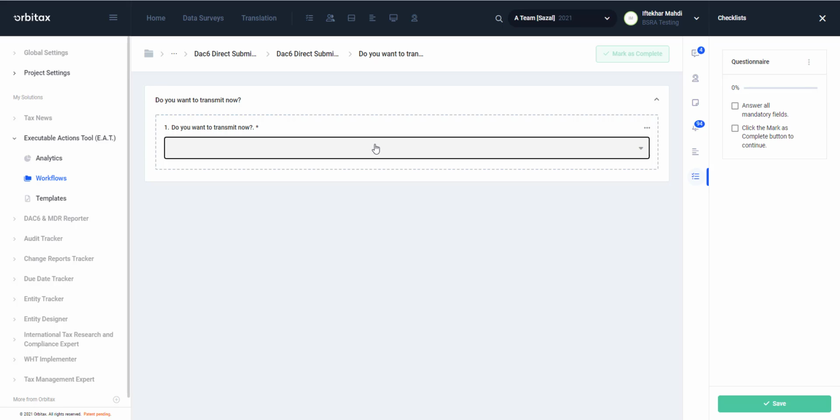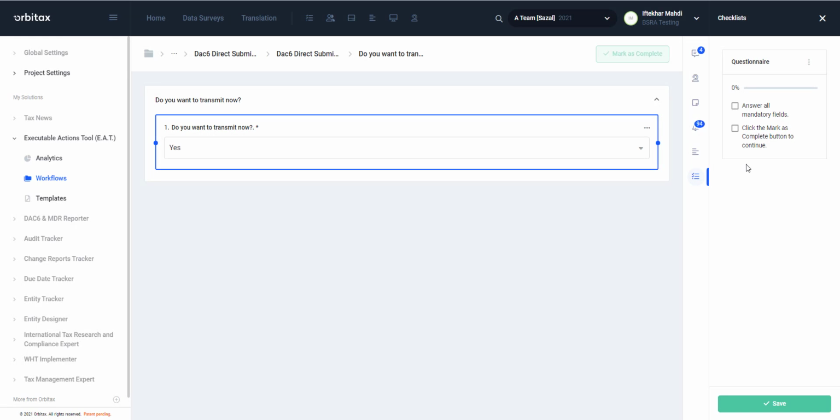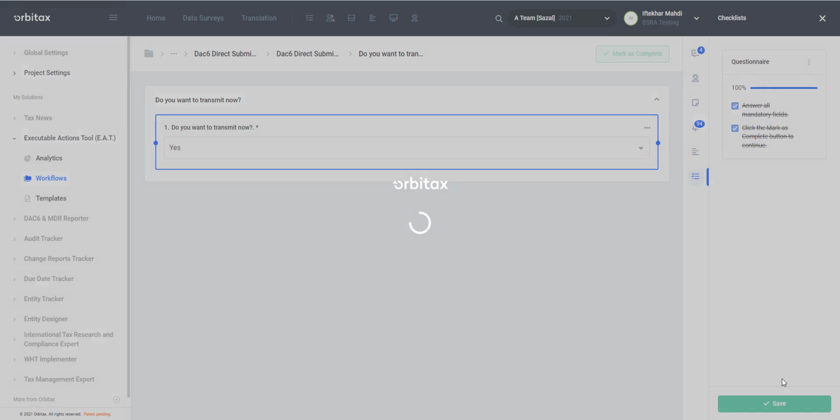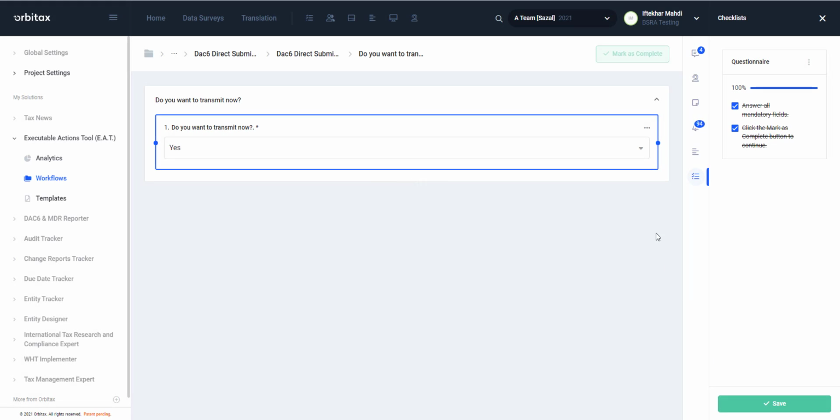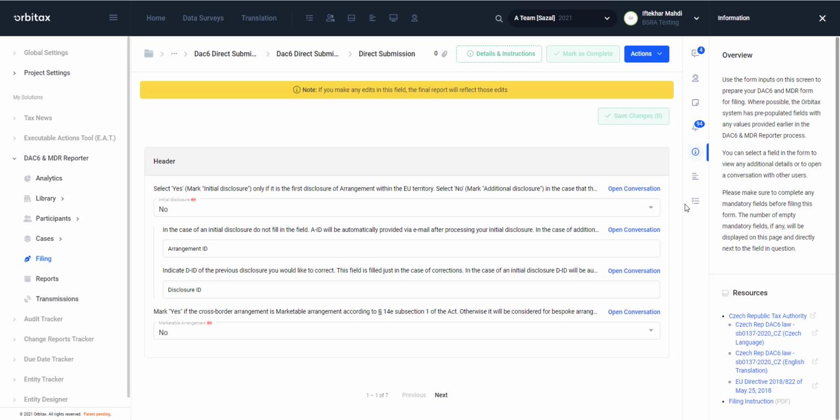Now a question has been asked whether we want to transmit now. Since I do want to transmit now, we will be selecting Yes and then clicking on Done. We will have to check all the boxes and then click on Save. Now we will have to click on Mark as Complete.